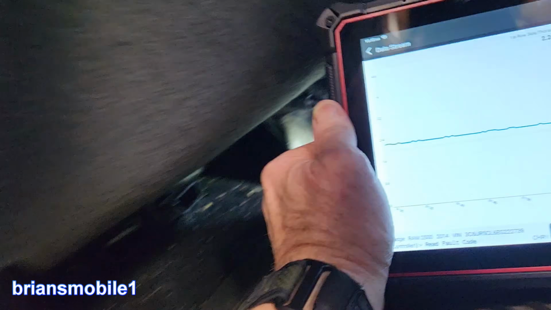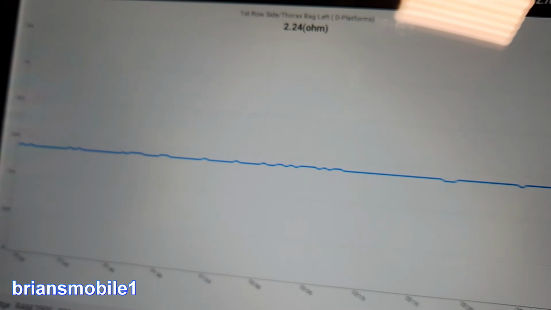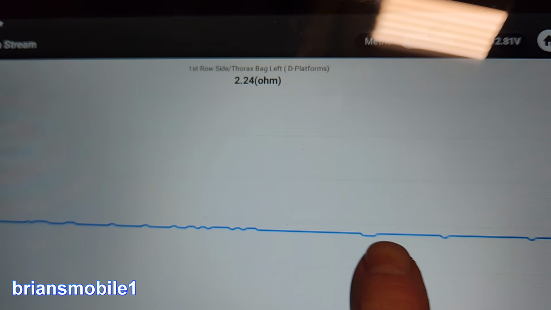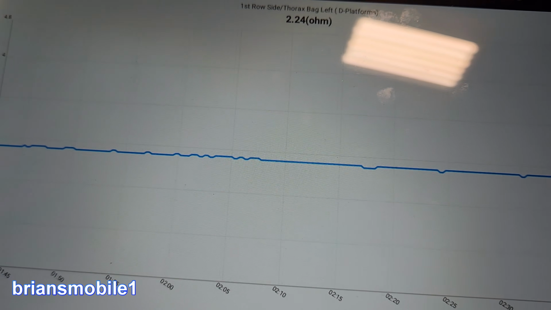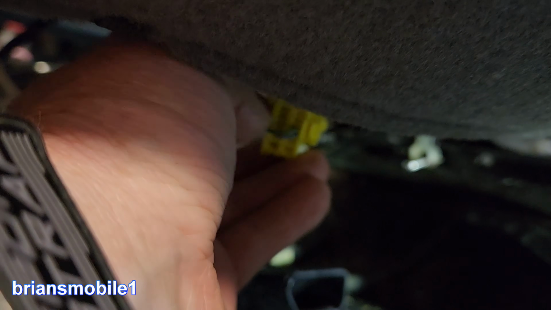So let's look at our tablet. Ooh, we got a little drop right there. So you see these low ones right here. These are where it's a baseline of 2.24 or something. And then you see it drop down right there when I was wiggling on it. And now it's continuing to drop down. So the connector problem that we're having is most likely going to be this one right here.